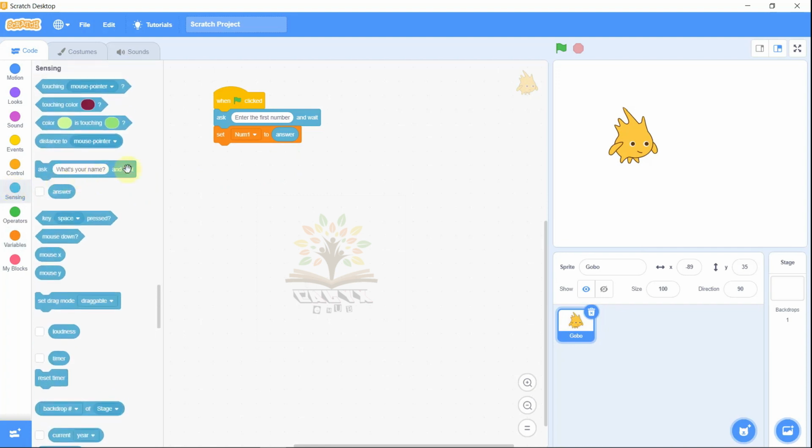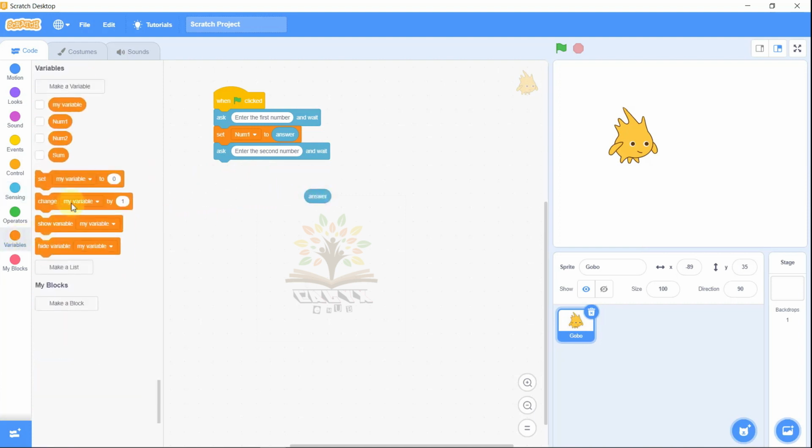To get the value for num2, we repeat the process. Use the ask block to get the number, type in enter the second number, then transfer it to the num2 variable by using the set block and the answer variable just as before.